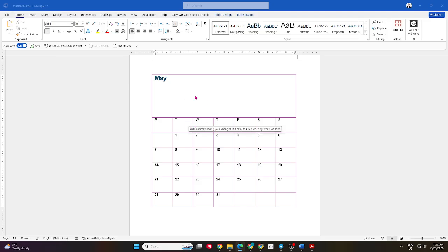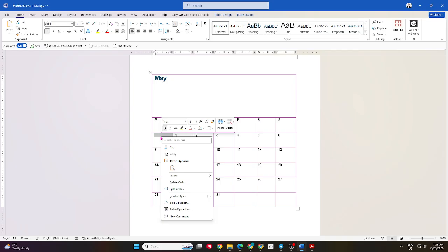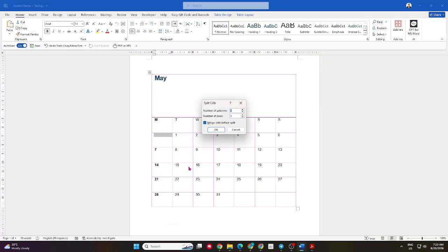Once you have your table ready, select the cell that you want to split. Make sure you click inside the correct cell before continuing, because the split operation will be applied to the selected cell. After selecting the cell, right-click on it to open the context menu. From the available options, look for Split Cells and select it. This will open the Split Cells dialog box, where you can choose how you want to divide the selected cell.